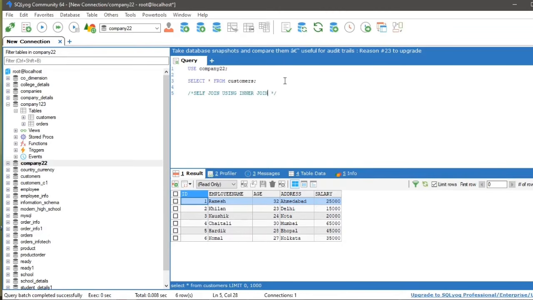Self-join using inner join. Since it's a self-join, we will use only one table, but we will give two different alias names to identify both identical tables. So the query will be: select all the required column names from customers alias name C1 inner join customers alias name C2 on C1.id = C2.id.